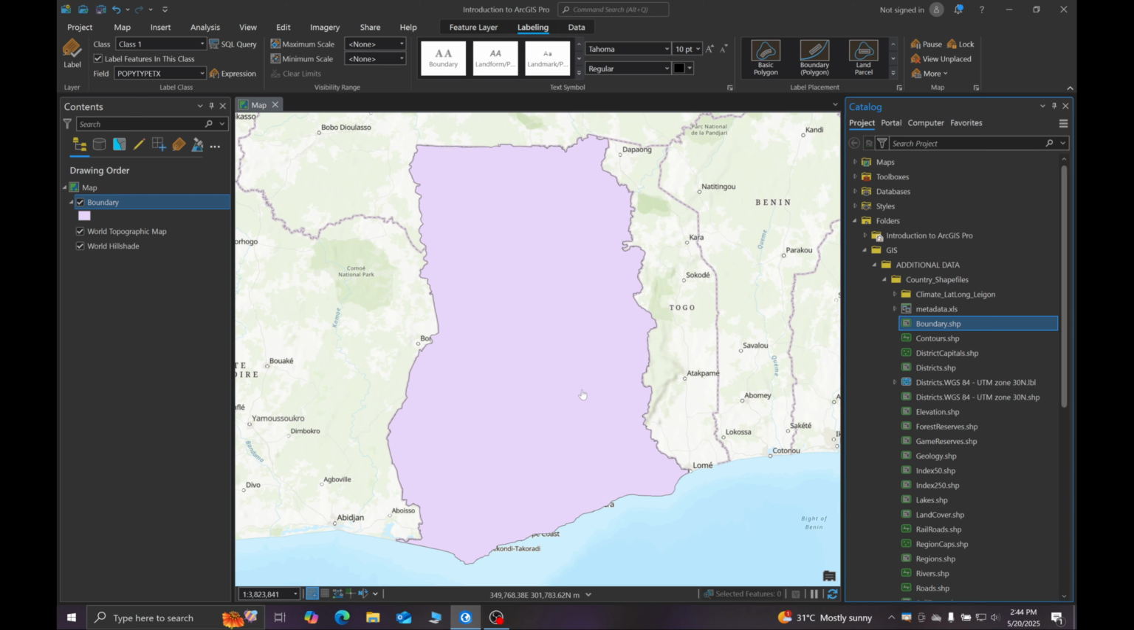Now in the next video, we'll look at how we are going to add shapefiles and start working with real data.